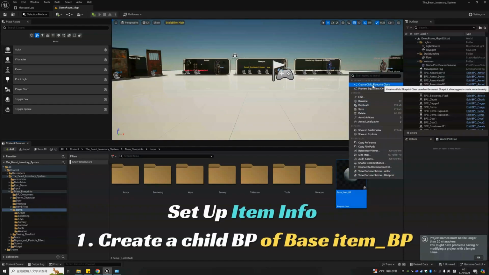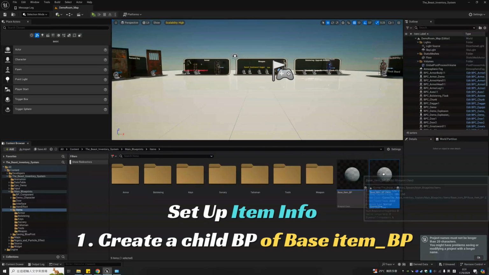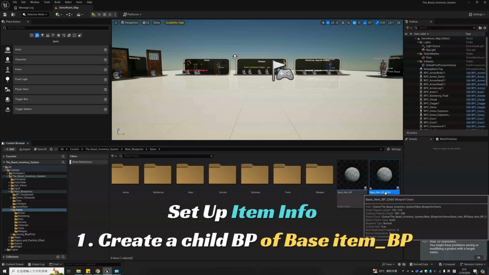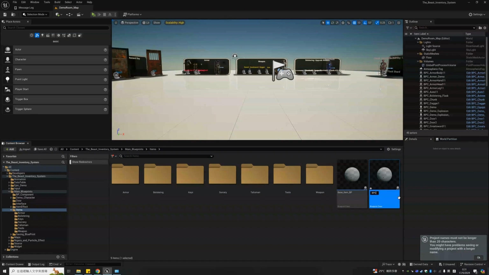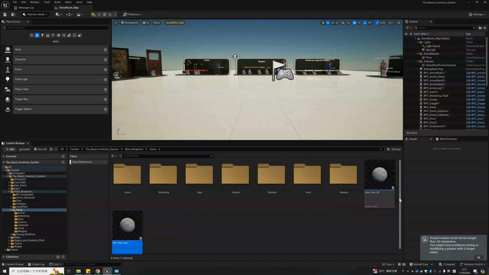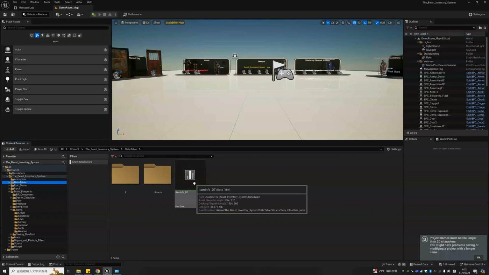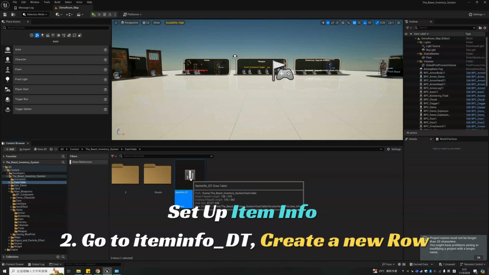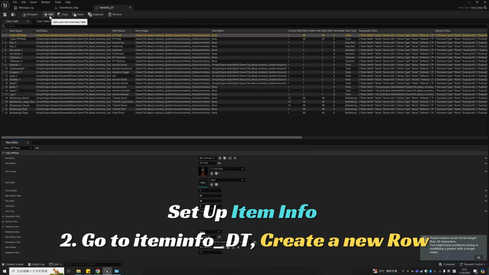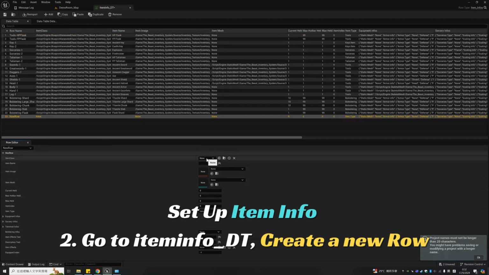So make sure you right click, create a child blueprint class. And this one will be your new item. Make sure to name it properly. After naming your new item, go to data table. Click on the item info DT. Add a new row. Make sure you name this new row properly.